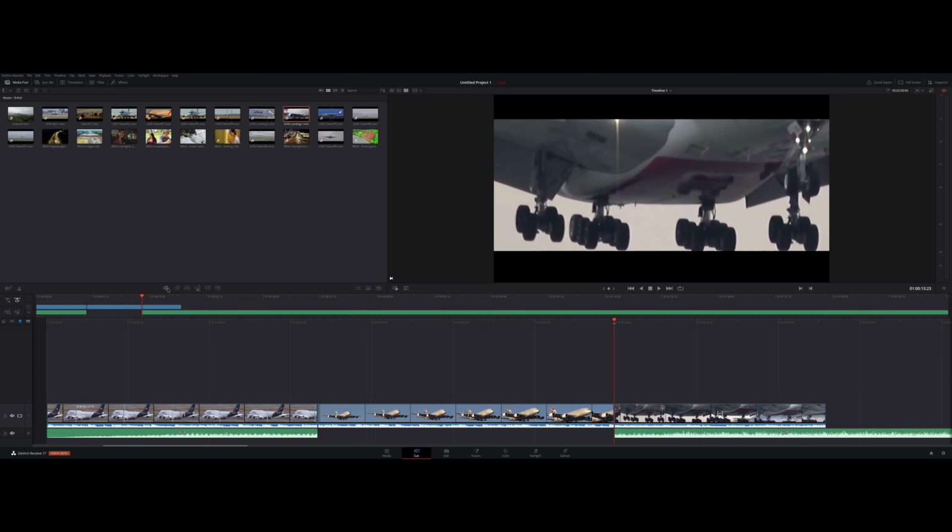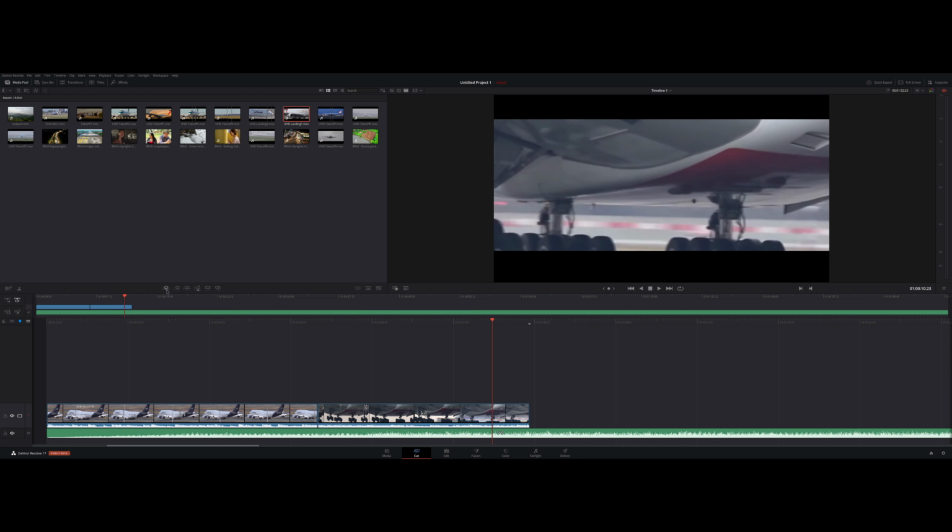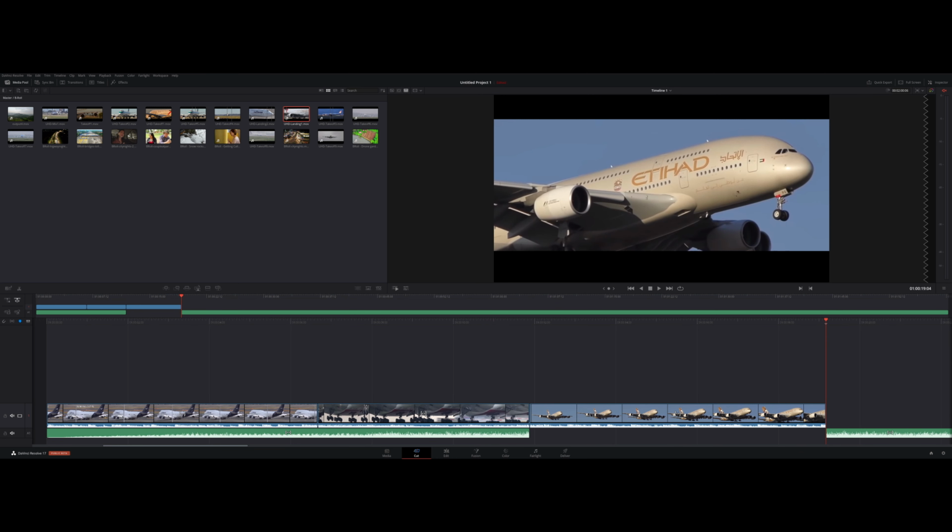I actually want it in the other direction. I grab the ruler up here, and now we've got the arrow at the end, and now I can do my Smart Insert. And it just lops it onto the end of the timeline.